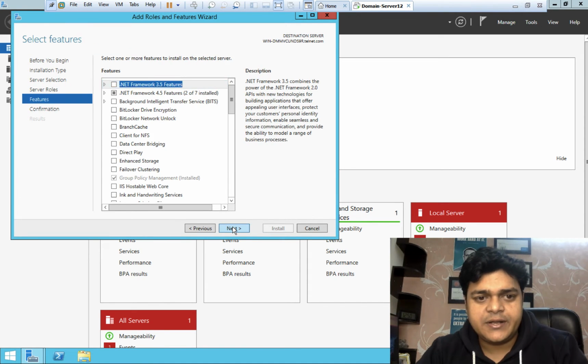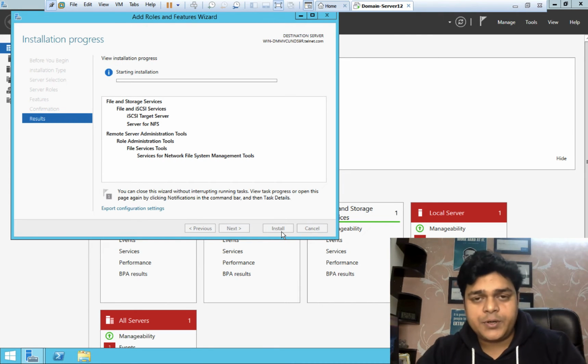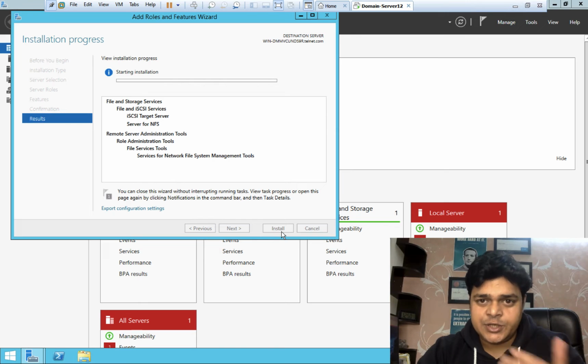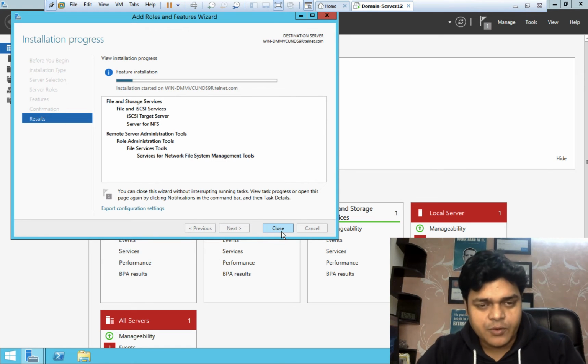Next, next, and install. If you want to use your server operating system as a shared storage by using the iSCSI or NFS protocol, you must install the iSCSI and NFS roles. After that, we are able to configure a shared storage from our Server 2012. This is the first step. Once our roles are ready to use, we will share our storage from the server machine to the ESXi host.